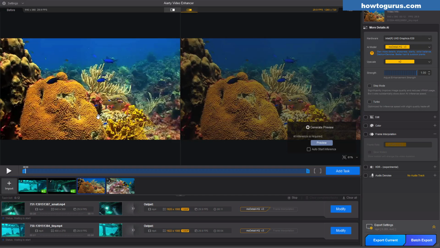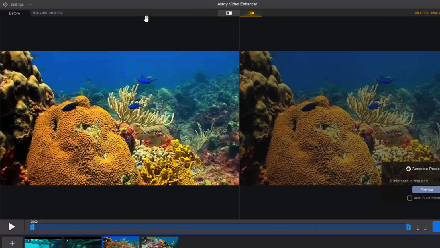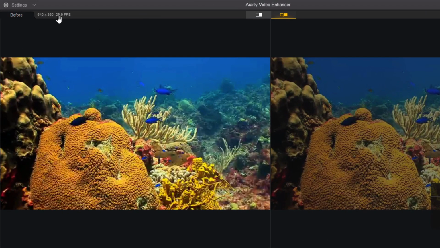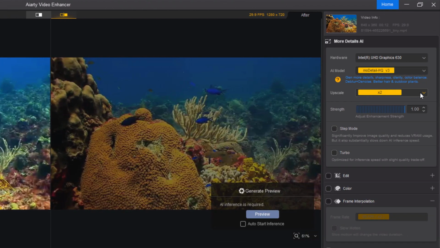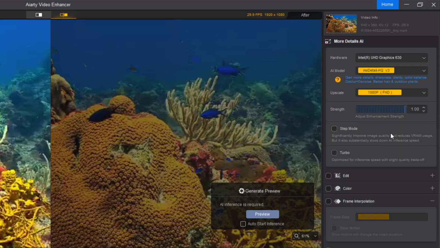Okay, let's take a look at our next clip in here. And this looks pretty good. The sharpness looks pretty nice in here. But again, we need to adjust this. If you look up here, upper left-hand corner, you can see this is a 640 by 360. And we want to upscale this to 1080p again.